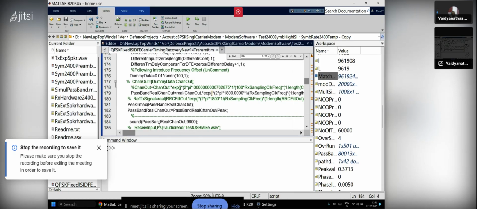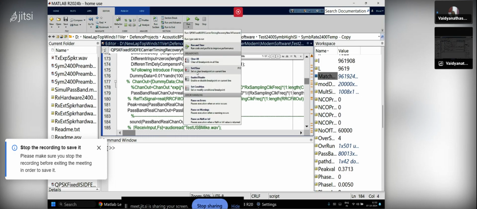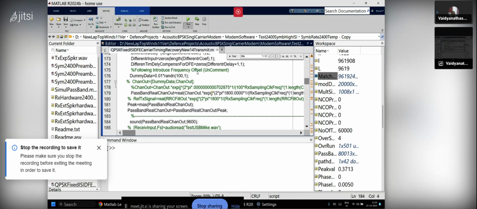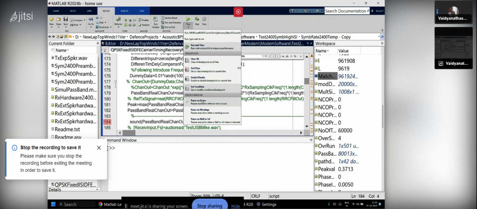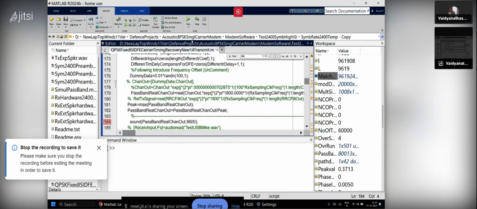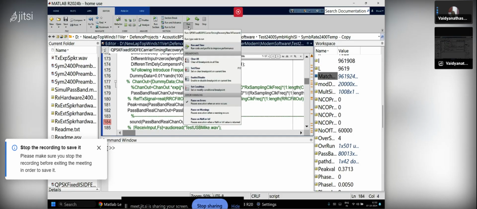So at the sound passband real channel output I am setting a breakpoint. Set, clear, set. It is set. I will explain how to use sound. I will also use pass on error, pass on NaN or infinity.